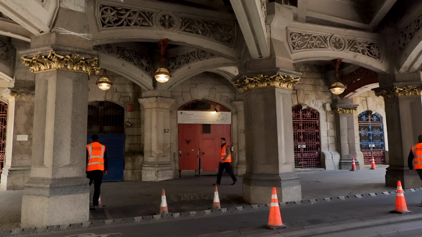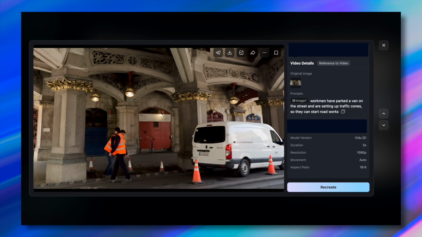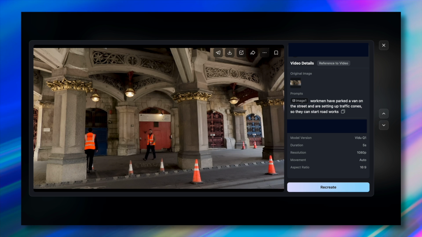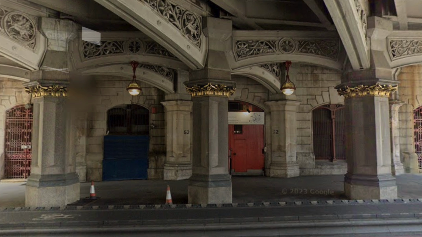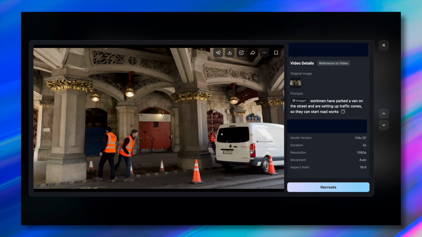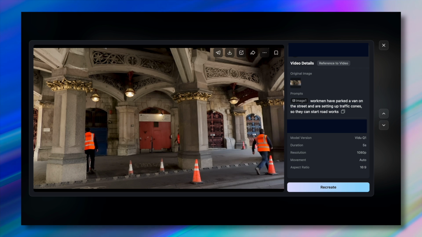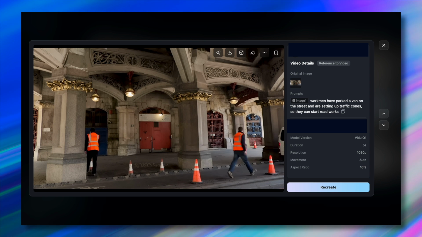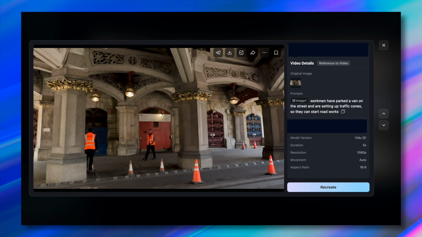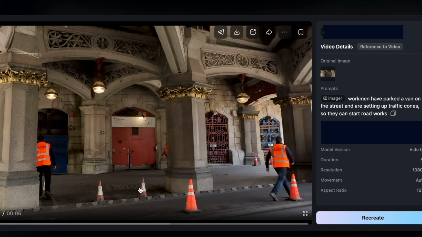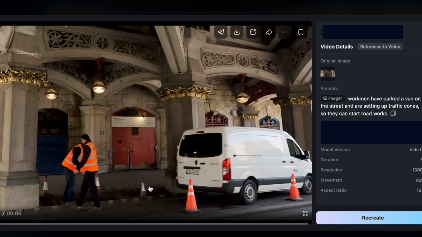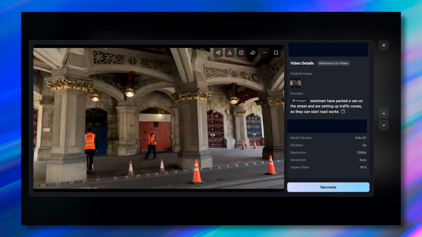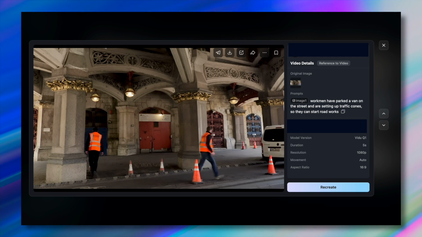Now another use I had for Vidu Q1 reference to video was I took this image here of just a street in London using Google Maps. I went in and used their street view, and then I just used the one image and I gave this a prompt, and this is workmen have parked a van on the street and are setting up traffic cones so they can start roadworks, and this looks very good. Here we can see something about it being from Google, but to be honest I would expect that because I've taken it from Google Maps. But other than that, we can see these men walking around, putting cones down, and the van driving through. A thoroughly authentic scene.